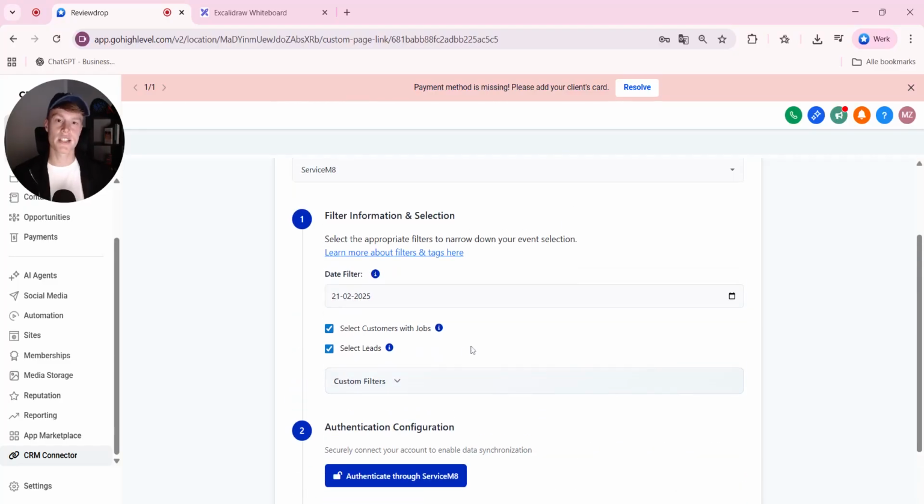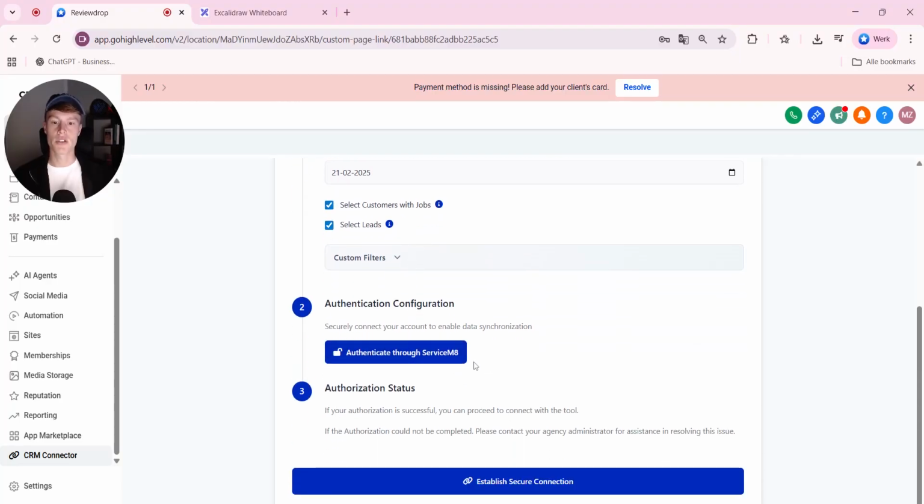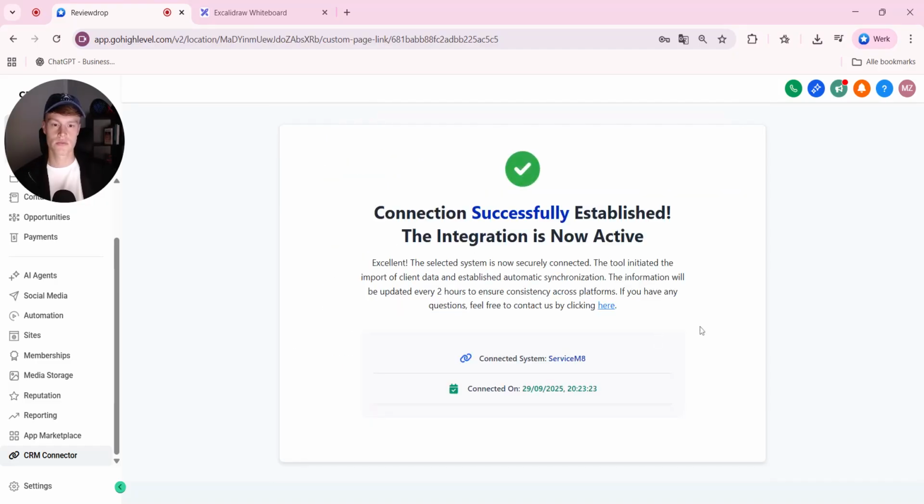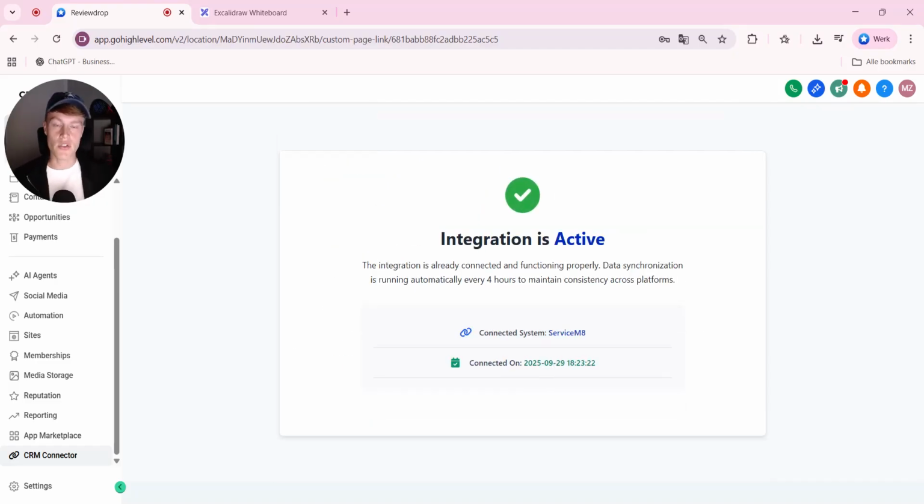Okay, I've just selected the filters that I would like to apply to this integration. So right now I'm going to do a one-time login to make the integration. It's literally that easy. Okay, I just did the one-time login to my ServiceM8 account, and as you can see, the connection is successful. The only thing left to do right now is to click Establish Secure Connection. So the integration is active right now.